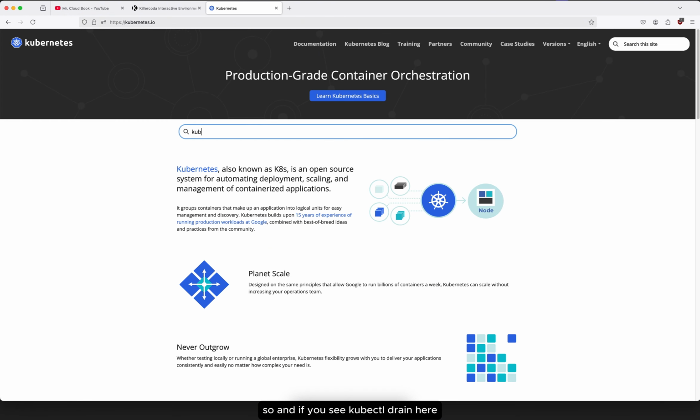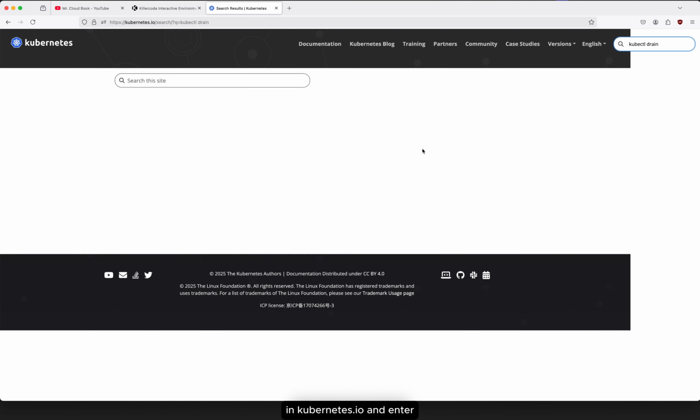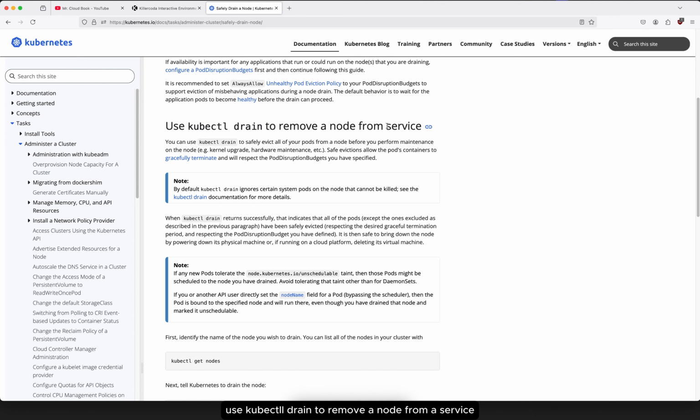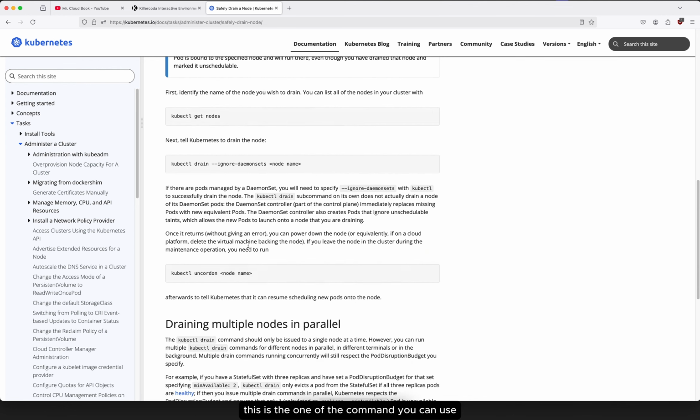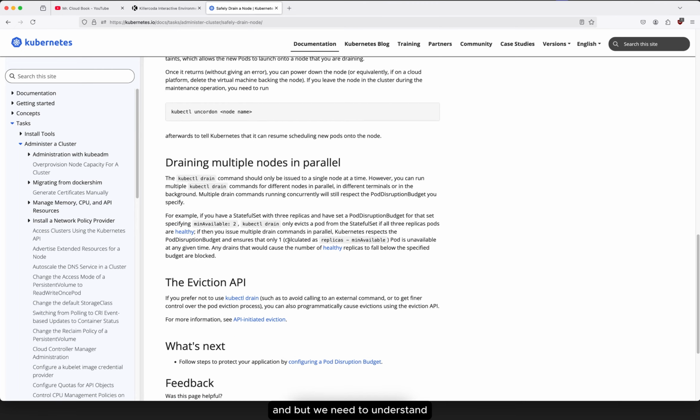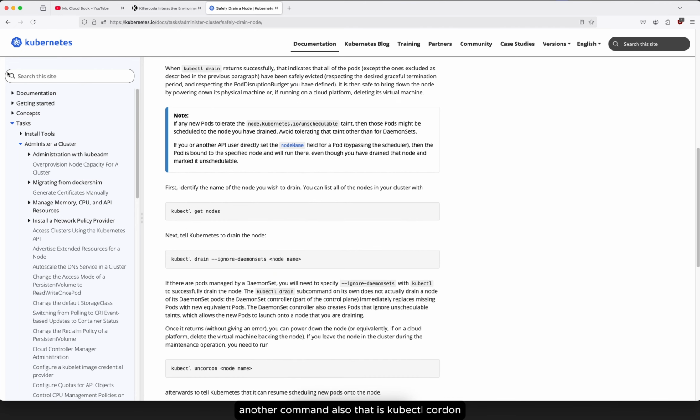If you see kubectl drain here on kubernetes.io, it says use kubectl drain to remove a node from service. You can use kubectl drain to safely evict all of your pods from a node before you perform maintenance. This is one of the commands you can use, but we need to understand another command also, that is kubectl cordon.